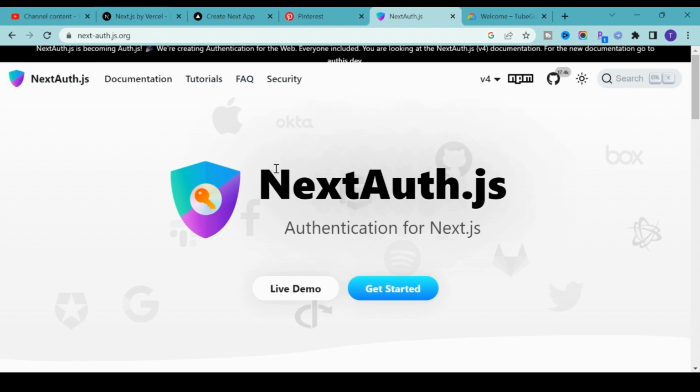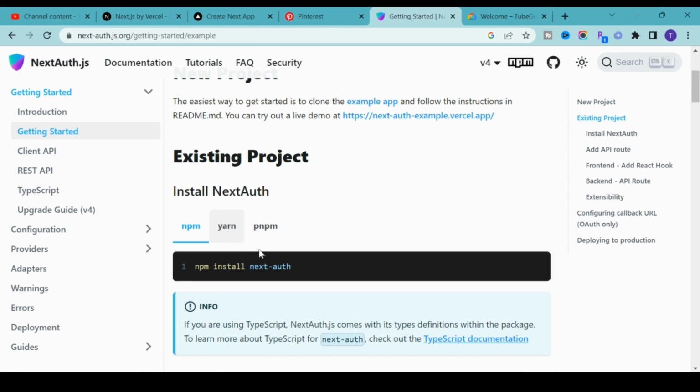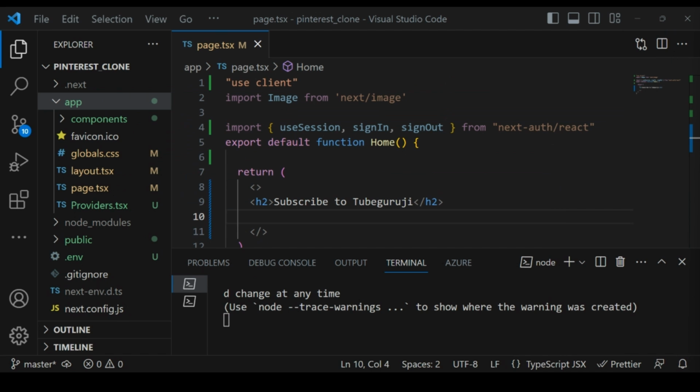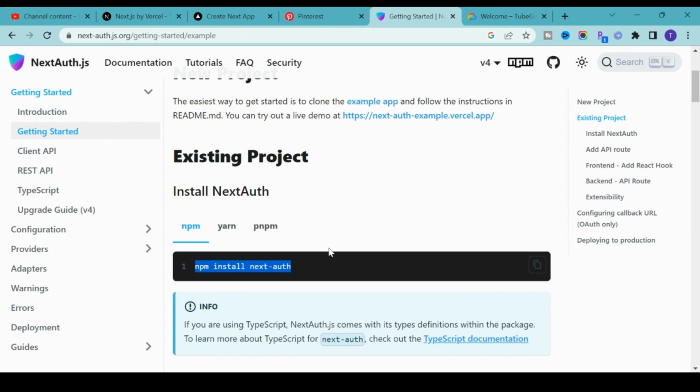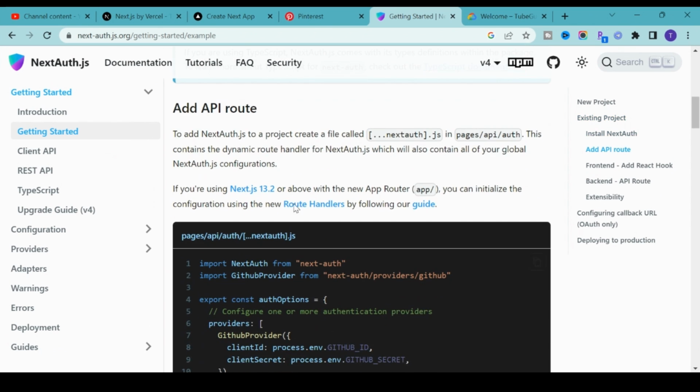So first of all, go to the nextauth.js website and just say get started. Here you will see these steps to follow. You have to install NextAuth first, so copy this command, go to your project folder, paste it here and click enter. It will install for you. Then you have to come down and add this API route.